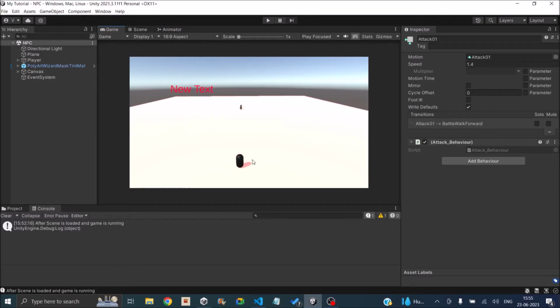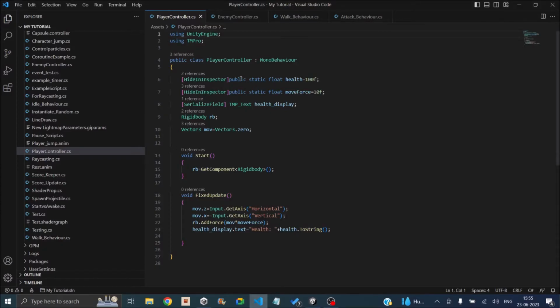So our player here has a simple player controller. And the player controller has two public static variables, which are health and movement force. So these two will be changed by the NPC when we encounter the NPC. The other is the health display. It's a UI for displaying the health of the player. Then we have the rigid body for the player.